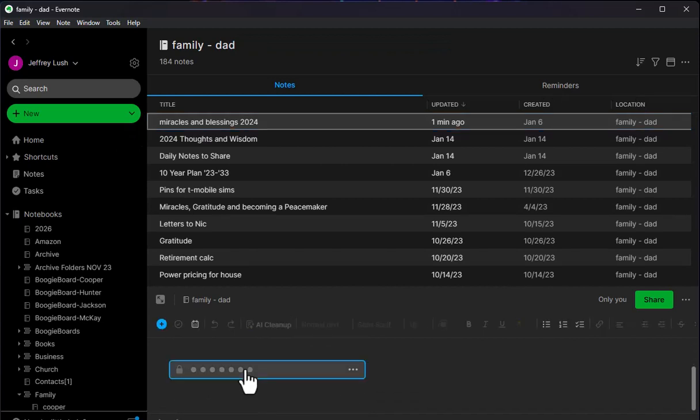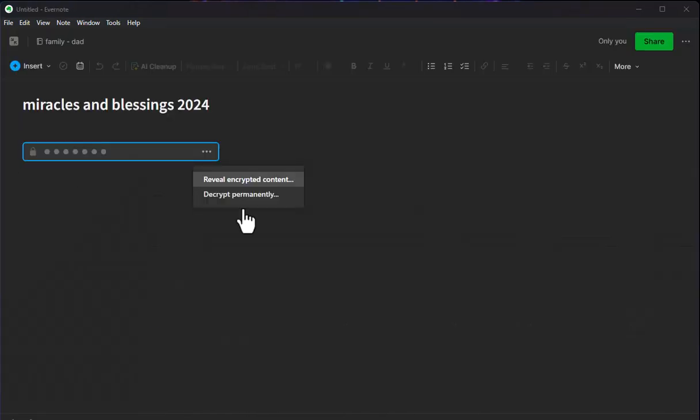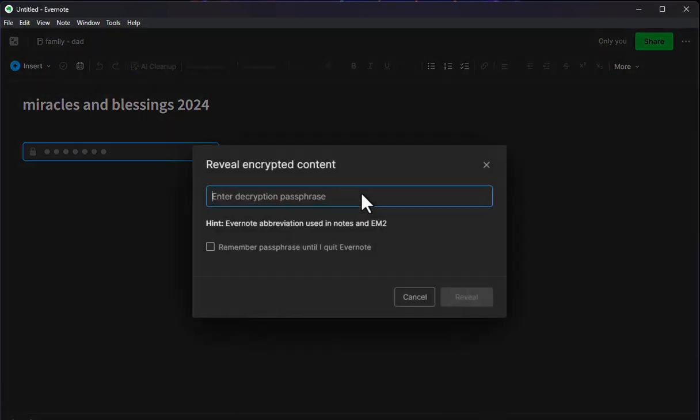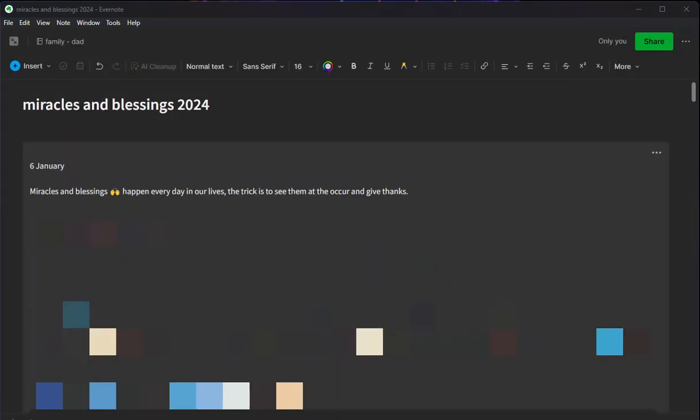We can show that real quick. In this case, this happens to be an encrypted file, as you can see. So I'm going to reveal the encrypted content, and then it's going to ask me for my password. And then you can see the content has been restored.